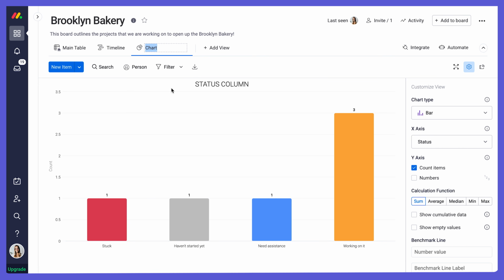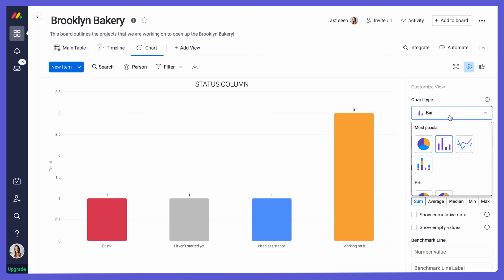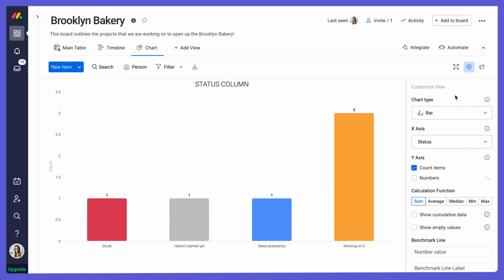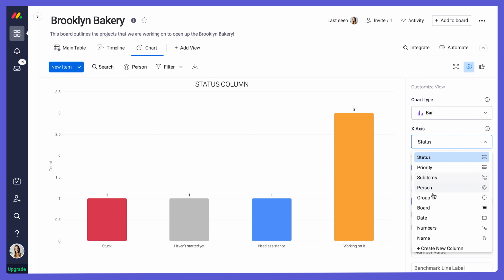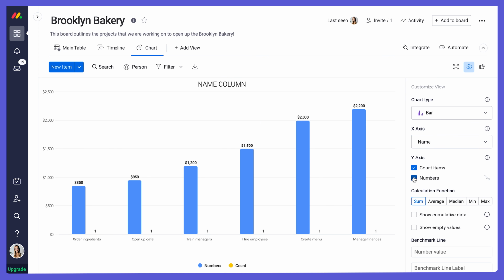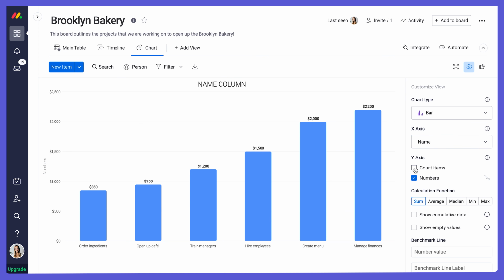Since I want a visual breakdown of the budget allotted for each of our tasks, I'll adjust the settings to show exactly this. I'll leave it as a bar chart today, but we also have pie, line, and other chart types. I'll change the x-axis to show the name of each item, and the y-axis to show the budget. And there we go.